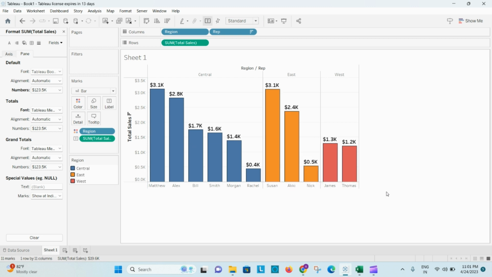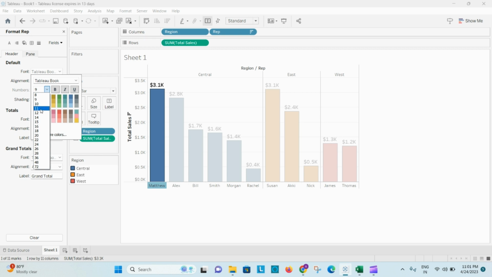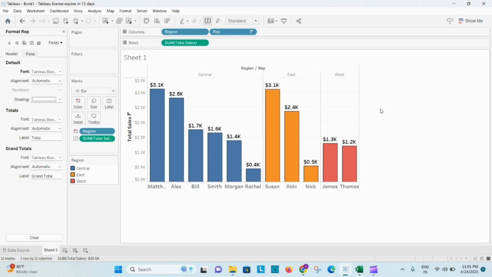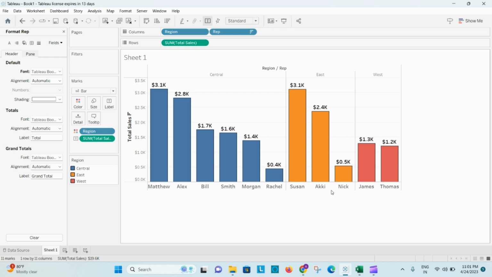Alright, so now, if you want to format this one as well, you can do that. Just put it to 11 or 12, make it bold a little bit. Okay, this is fine because Matthew doesn't come over here, so just expand it a little so that Matthew also comes. Okay, alright, this is fine.